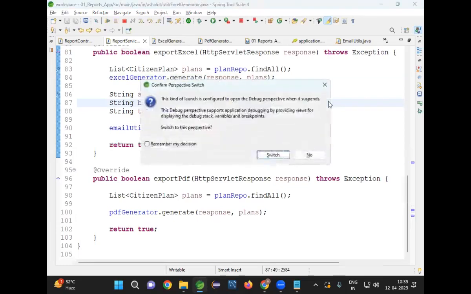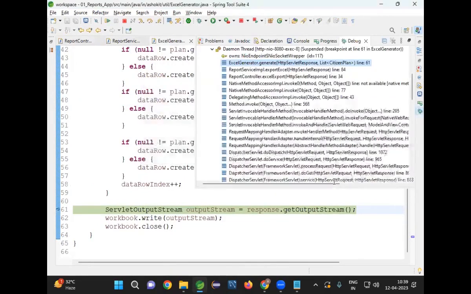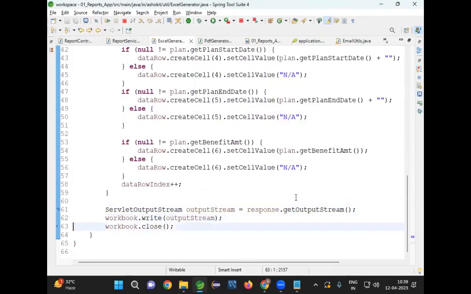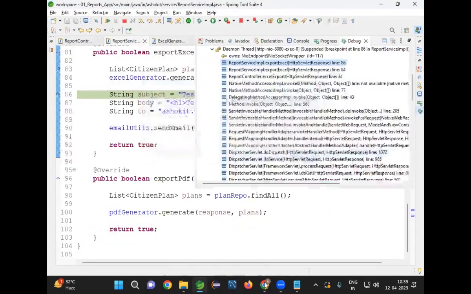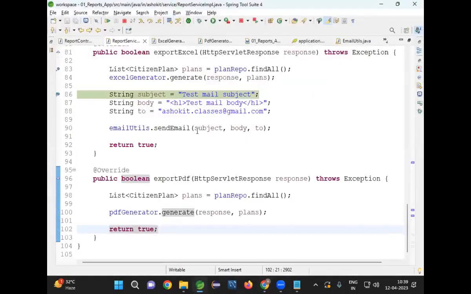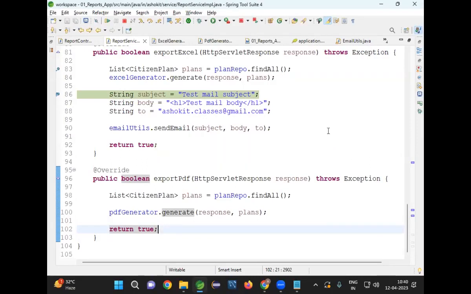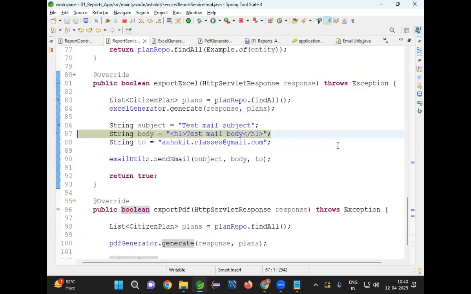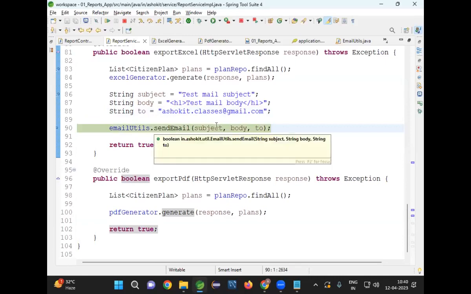It will give it to the response object. Now it is writing the data to the response object. Then come back. In the browser, Excel will be downloaded. That is a different story. But still, the response is not sent to the browser. My method execution is not completed. Okay. Now here, subject is there. Body is there. To address is available. I'm calling the email utils dot send email method.